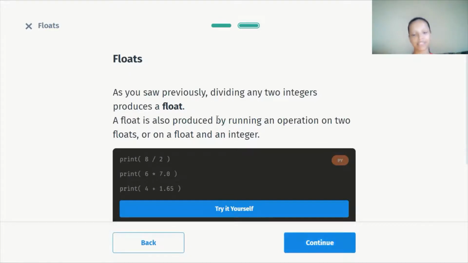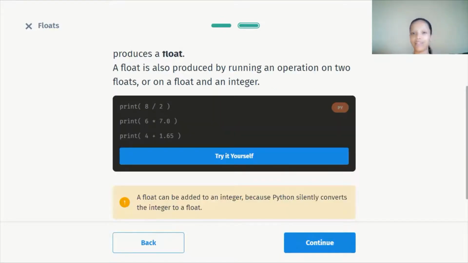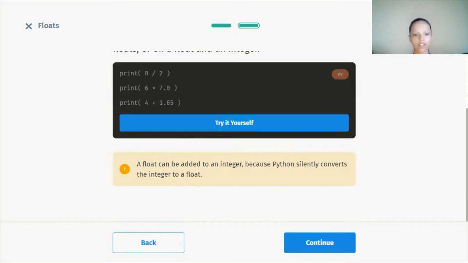Now, as you saw previously, dividing any 2 integers produces a float. Yes, that's true because if you divide 7 by 3, you're going to get a float in the end. Or if you have a number like 4 and 2, you're not going to get a float at first, but when you divide it to the very extent, then you're going to get a float in the end. Now, dividing an integer with a float also prints out a float, and dividing or multiplying or doing any operation on a float and an integer is going to print out a float. This is because Python silently converts the integer to a float.